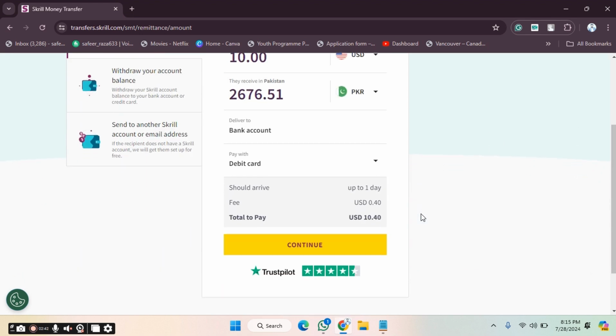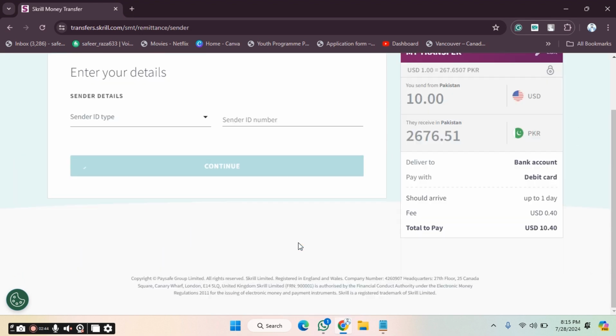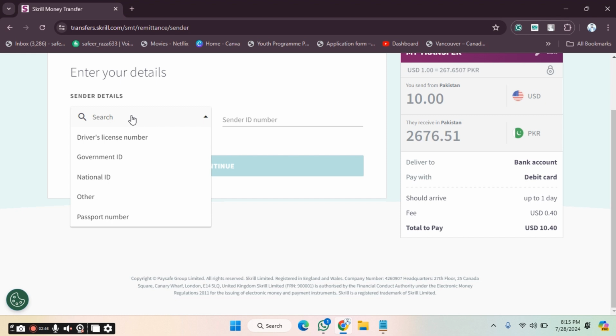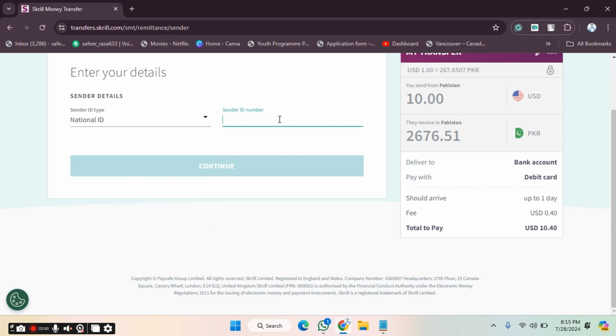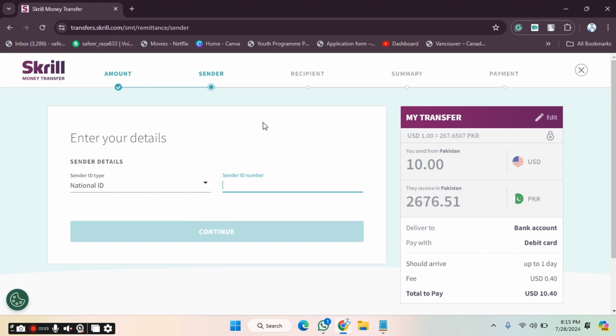Now we simply have to go down, and then we have to click on continue and pay. And as you can see, now we have to provide the ID of that person. For example, I'm going to write the national ID here. After that, we have to click on continue, and then we have to confirm the details, and then the payment will be sent.